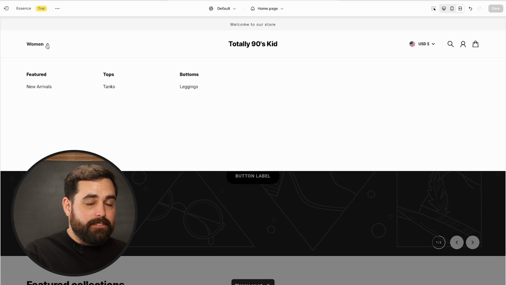So you can see now is a full mega menu, right? We have a full drop down, and then all the links will be essentially displayed right within here. So this will be a lot nicer for the customers to be able to at a glance see and select the collection that they want to see.